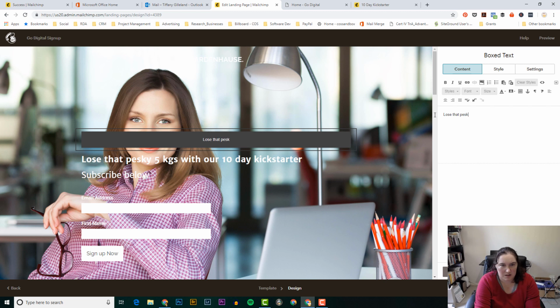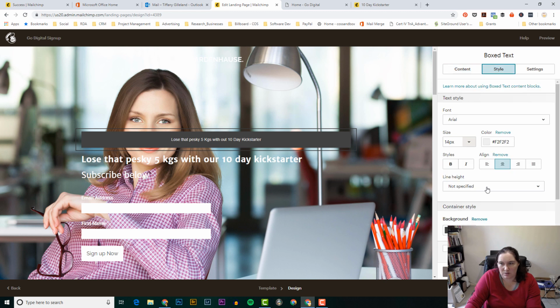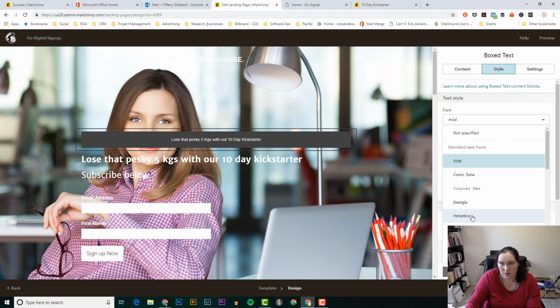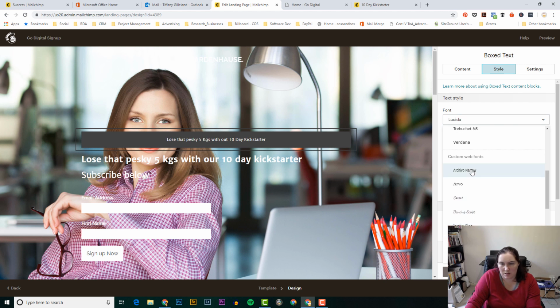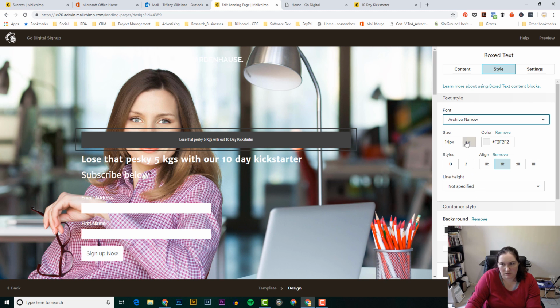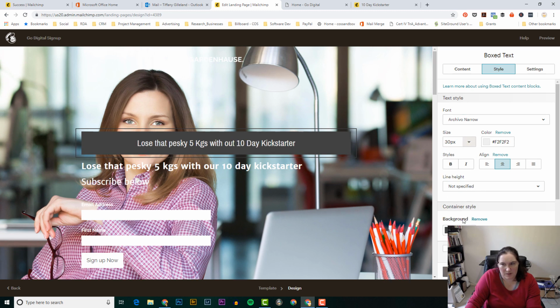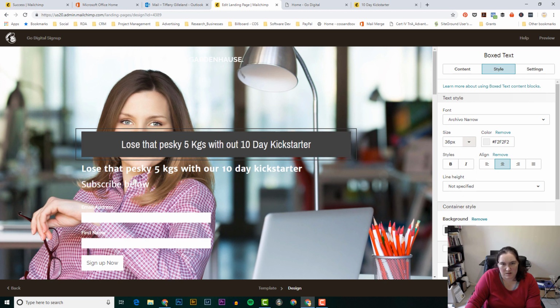use that pesky 5 kilos Kickstarter. Alright, and then we'll play with the style, font. We definitely want to do something. No, we wanted to do, what did we do before? As you can see, I'm playing with the size and then the colour, and that dark colour actually works alright.